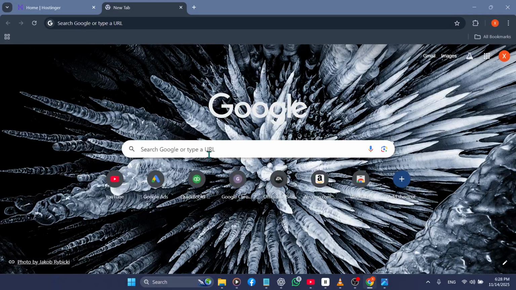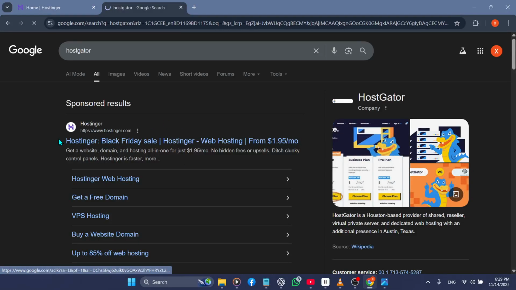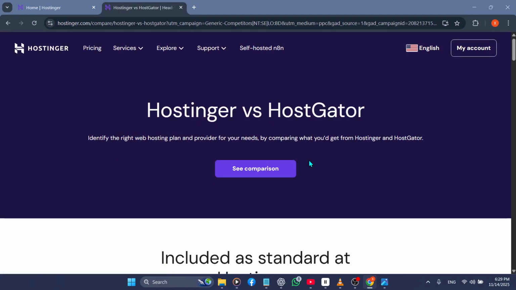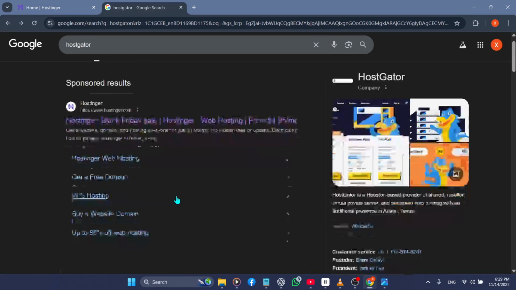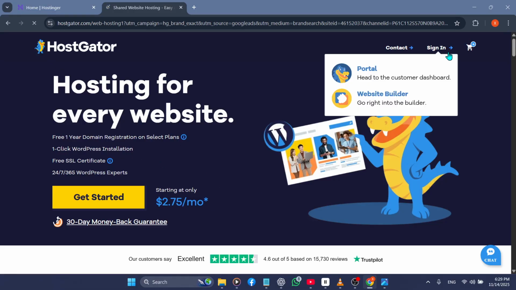First, open your preferred web browser and head over to the Hostgator website. Once the homepage loads, look at the top right corner for the sign in button. Click on it to open the login page, then enter your account email and password. Logging in takes only a moment. And once you are inside, you will land on the main Hostgator dashboard. This is your control center for managing all your hosting services.